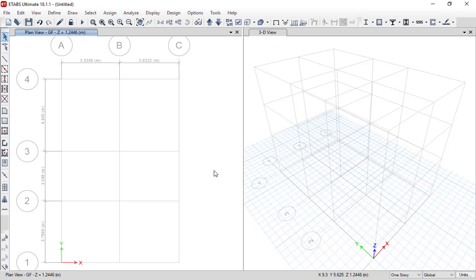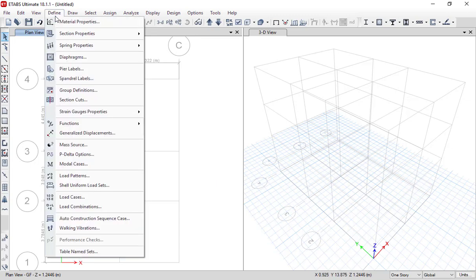Now the next step within ETABS is you have to define material. Now this is something new which we have never discussed before, so we have to discuss these things very carefully. As you know, RCC structure is made up of concrete and steel. So as steel we are using the rebars, and as concrete we are using different grades of concrete. So let me explain this very clearly.